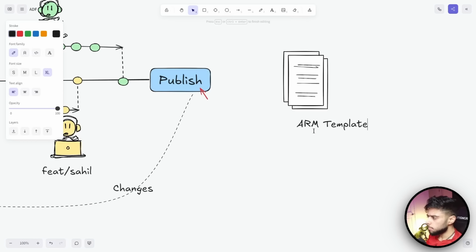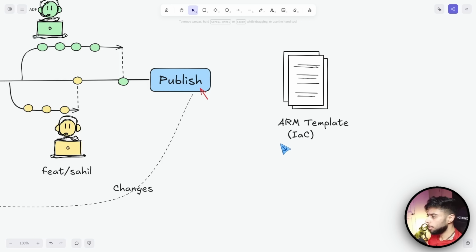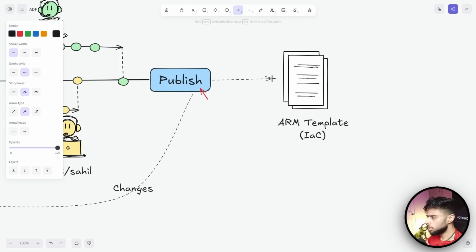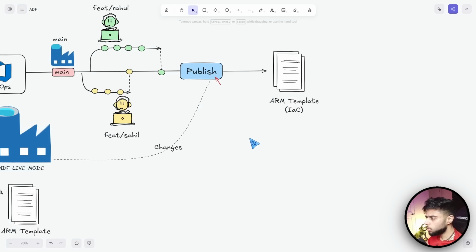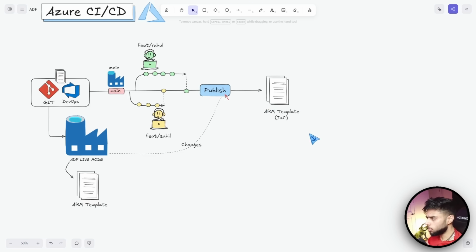Now, an ARM template is actually called IaC, infrastructure as code. That means our entire infrastructure is captured in the form of code. The entire Azure Data Factory that we have in the dev environment is compressed in the form of code. Now just tell me one thing. If I want to deploy my changes into the QA environment or any other environment, what should I do? I should take these ARM templates and deploy them into QA and then to prod. Common sense.